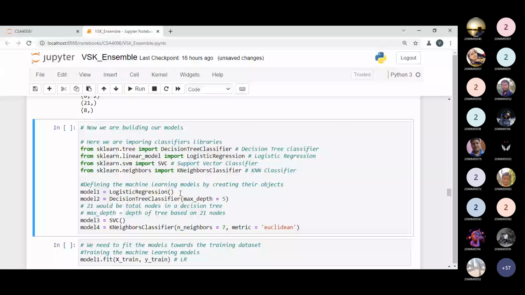Can you tell me right now what is the maximum depth I must have? Any value if you want to update? No, sir, 5 is no need to update. Okay, 5 is good enough. And for model 3, I'm just using the SVC, that is a support vector classifier. So I'm not passing any parameter over here. It will just assume the default parameters.